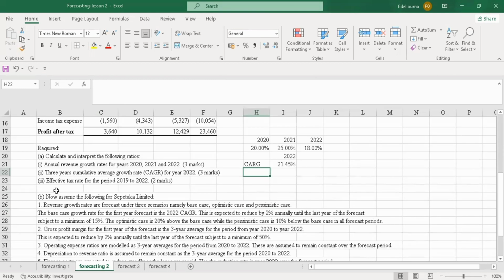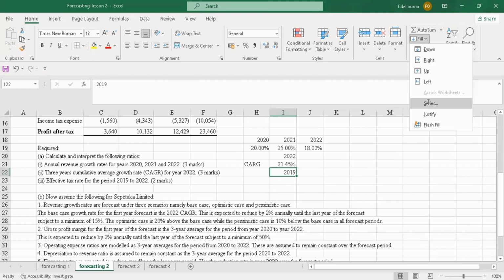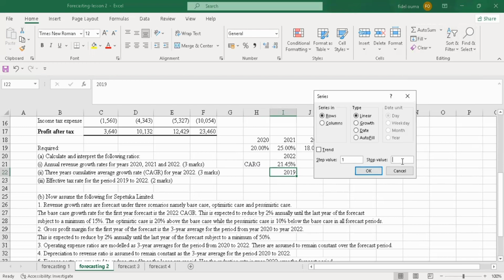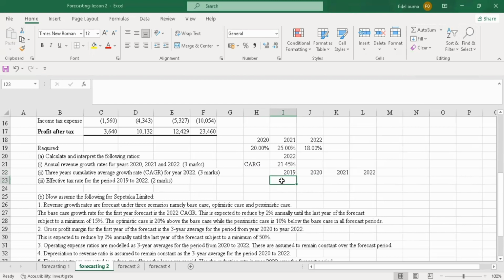So I'll go to Roman 3, effective tax rate for the period 2019 to 2022. I'll start with 2019. Because of time, I'll go to series and I just fill, and my stop value will be 2020, and just say okay. So this is how you do the effective tax rate. Tax rate is the income tax, you divide by the profit before tax. So this is how you do it.